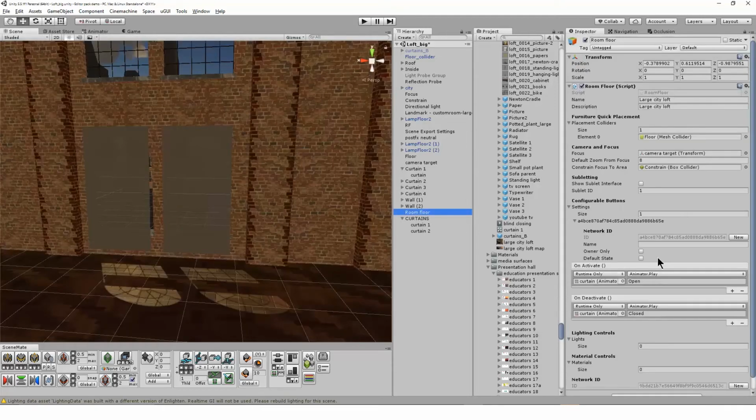Now, when the customer clicks the buttons in their room, they and their guests will see the curtains animate opening and closing.